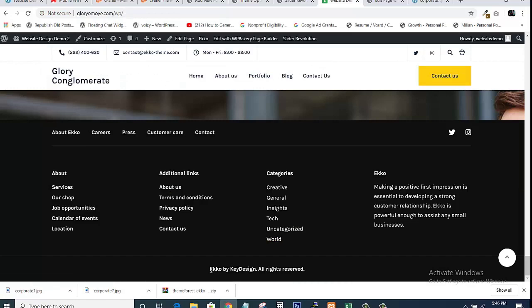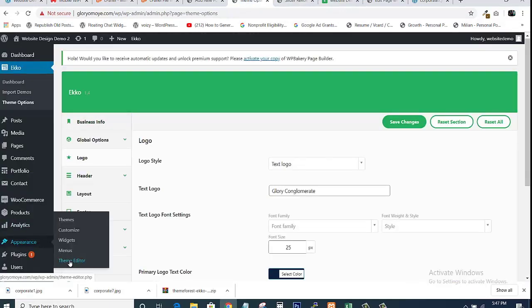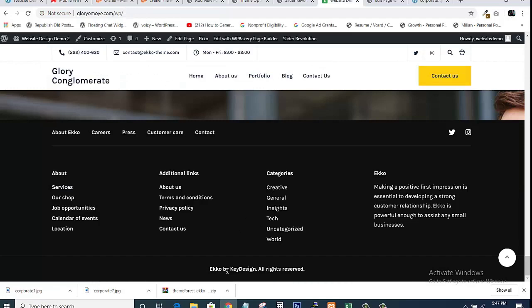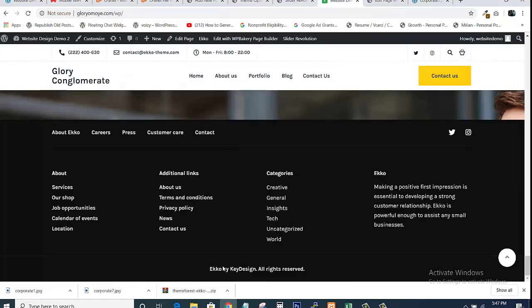And this other area on the footer, which is this copyright area, can be controlled by either the widget or the theme options. It depends on how the developers of the theme build the theme. So sometimes you may find this copyright area from your theme options, or you may find it from the widget area.